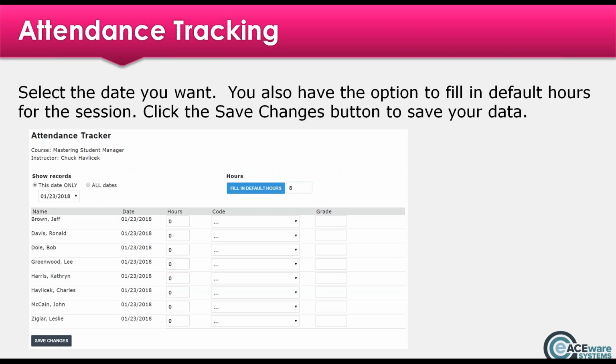So once you click that track button, it's going to give you something similar to the attendance tracking screen in Student Manager. You can fill in the default hours for that session, or you can override that and put in whatever hours you want on a student-by-student basis. You can choose to do it just for a particular date, or you can have it do it for all dates. If your instructors wait until the very end of the class and then enter all the attendance records at once, that's an option that they have there. And that wraps up our last feature.